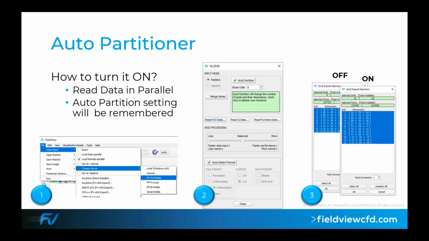So just taking a second to further explain how you turn it on, since that was kind of quick on the screen captures. You need to first be running FieldView in parallel. To do that, you go to File, Data Input, and you pick either the local parallel options, local license parallel, or you go to Choose Server and pick one of your presets where you've defined what remote server you're going to run on.